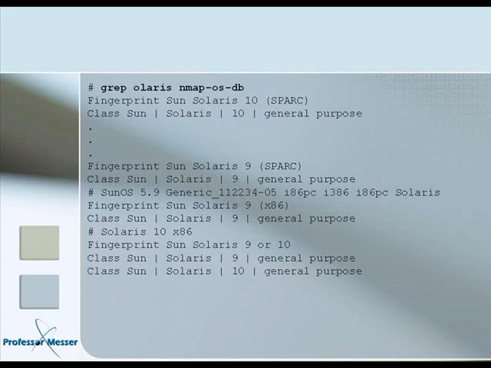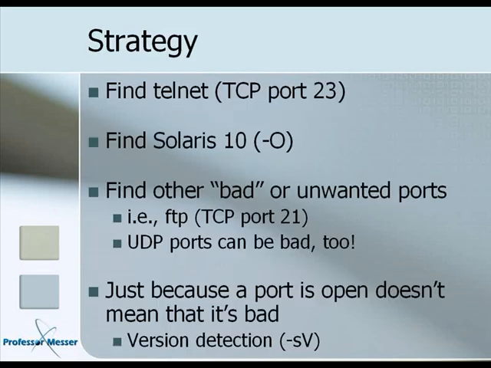That's all I wanted to do with this particular slide. So our strategy is going to be to find a telnet maybe out there, so it's going to be TCP port 23, right? I'm going to want to do an operating system scan. And if you wanted to specify the second gen, you could always put a 2 at the end of that O. Now, why stop there, really? There are other bad ports on your network. There is FTP that might be open somewhere. If there are other ports that you want to be sure are not open on your network, it's almost just as important to scan for those as anything else. You don't want these bad or unwanted ports on your network.